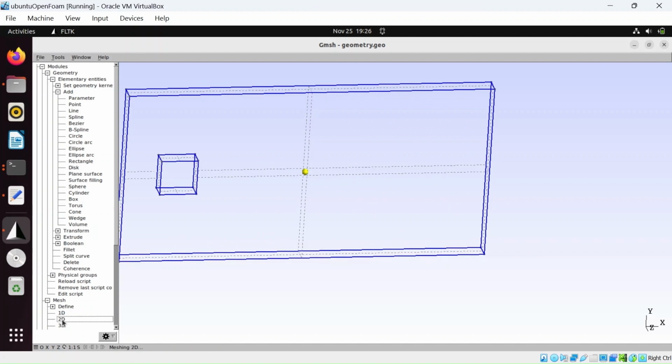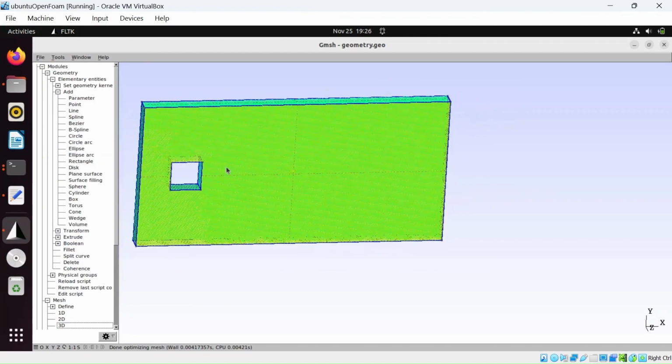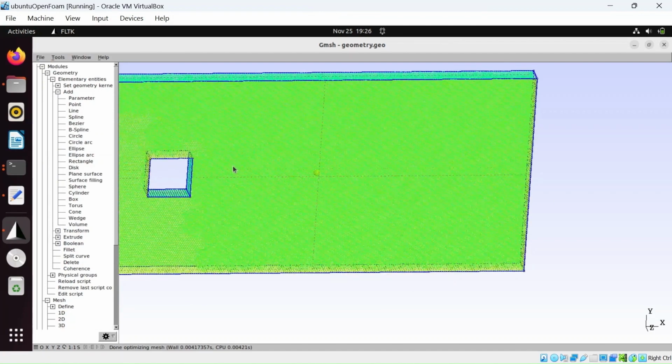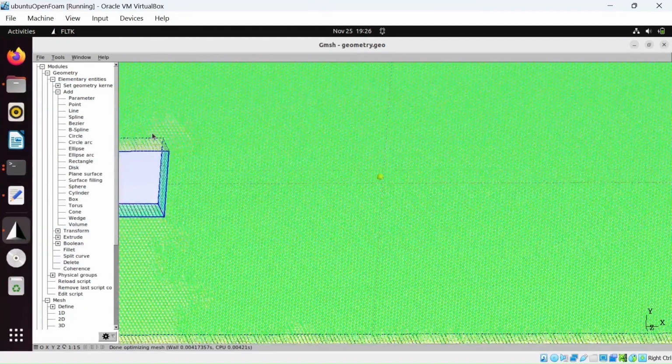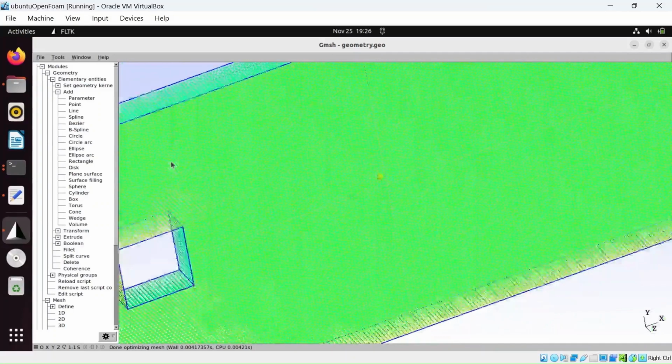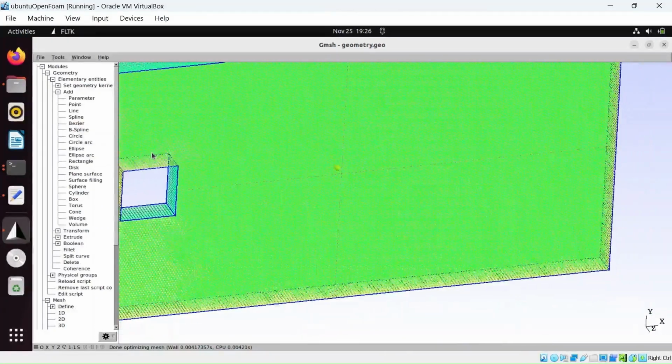So now when I generate the mesh in 1D, in 2D, in 3D, it takes a little bit of time, but now we can see the mesh is much finer than what we had earlier when the mesh size was 1 unit.